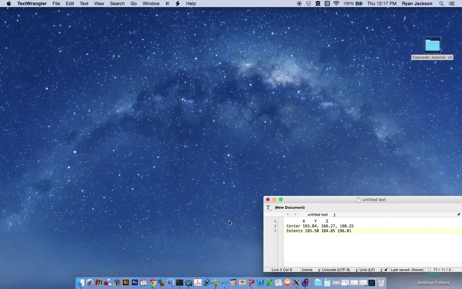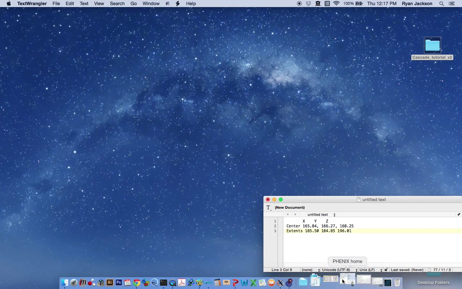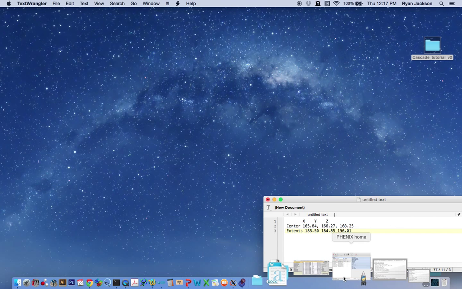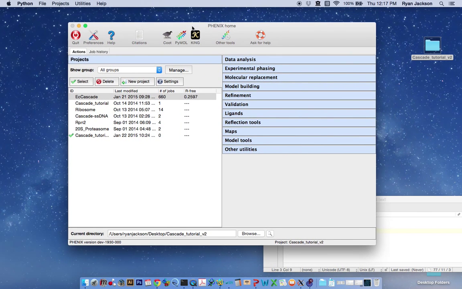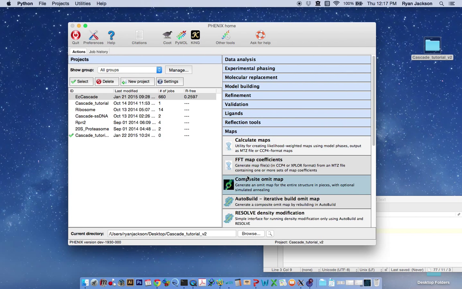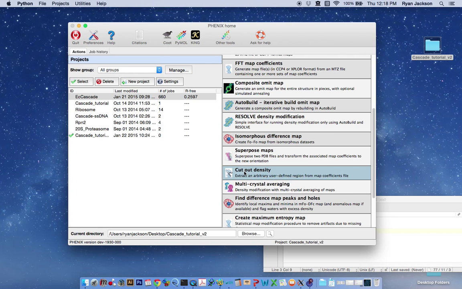And what needs to happen is that the structure factors and phases need to be placed in a P1 unit cell that's 3 to 4 times larger than the original EM map. So we're going to do that using the cutout density tool in Phenix. You get there in the Actions tab under Maps, and then we're going to use the cutout density tool.